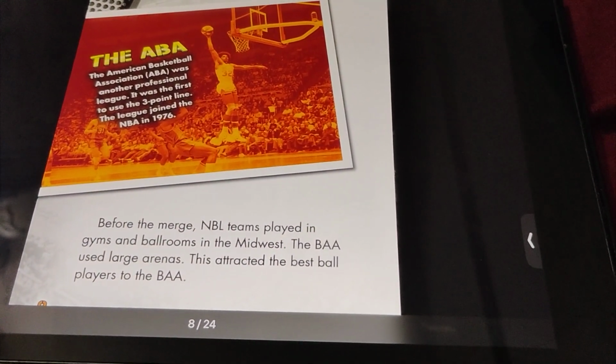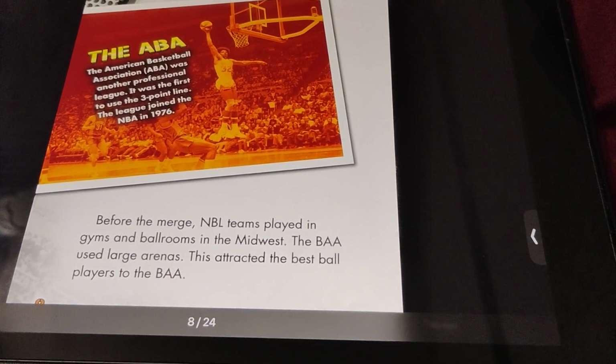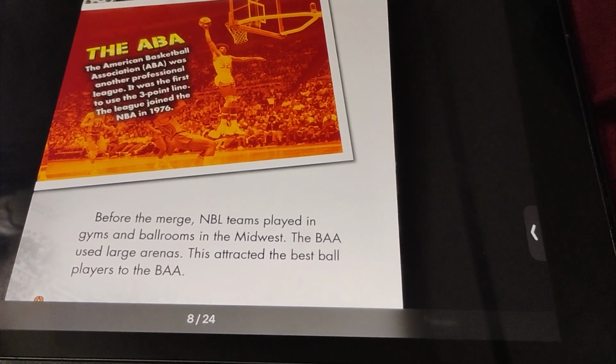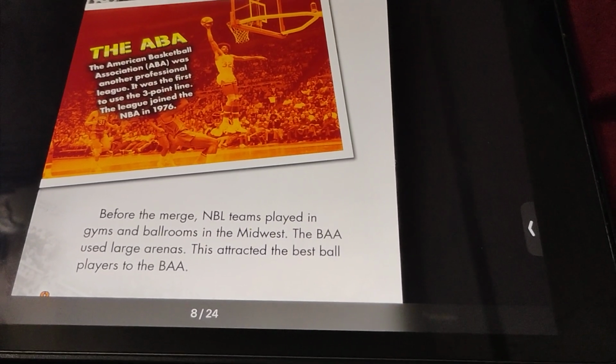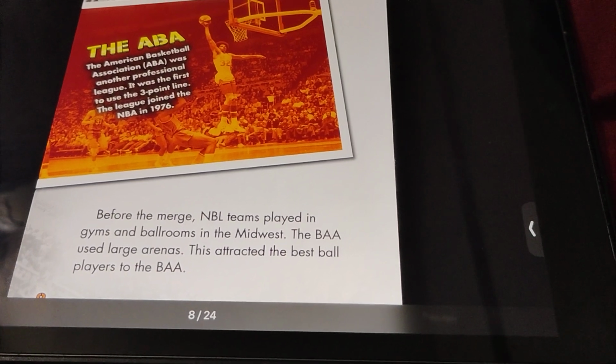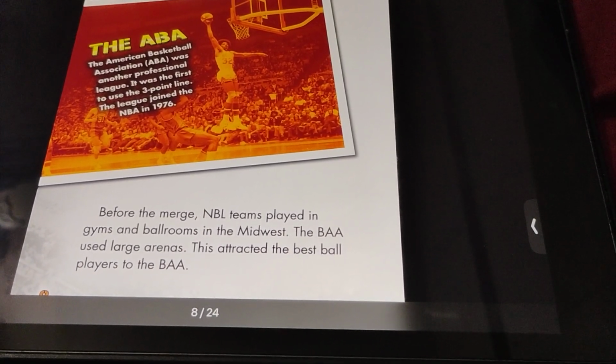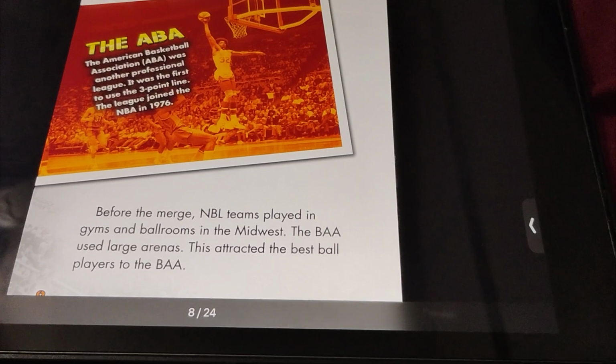The American Basketball Association (ABA) was another professional league. It was the first to use the three-point line. The league joined the NBA in 1976.